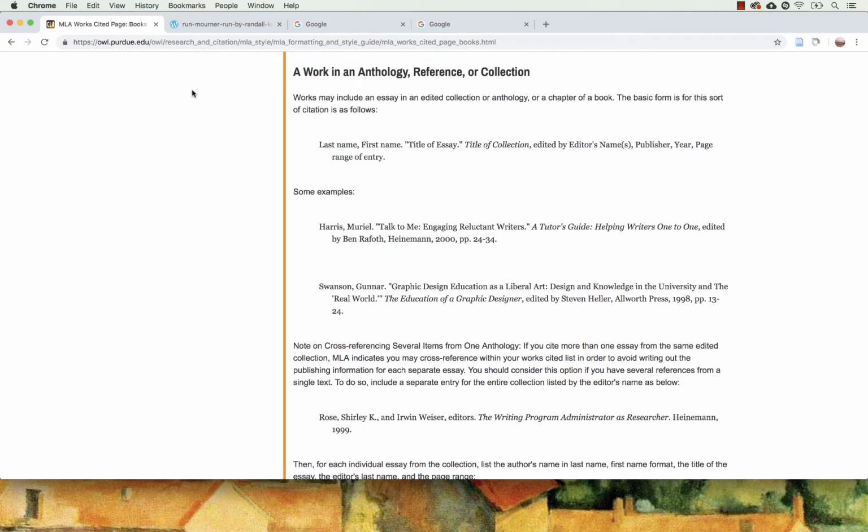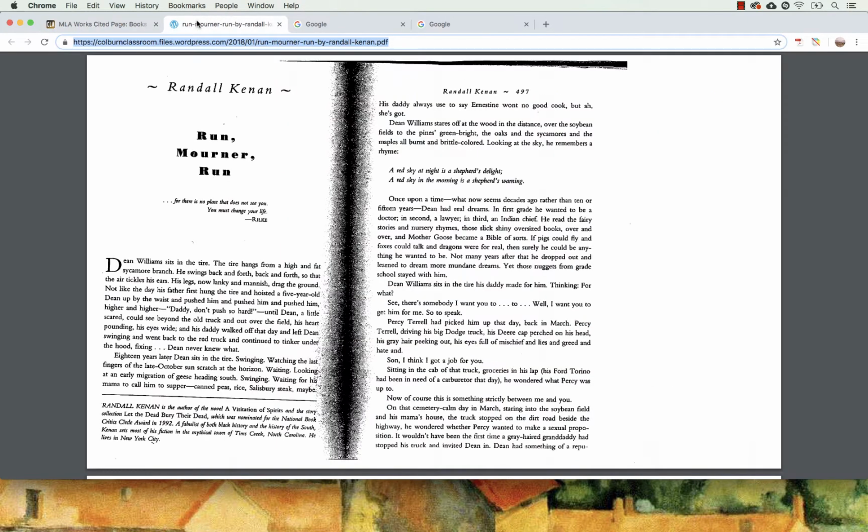How do I cite a work with an anthology, reference, or collection? The first thing that I need to know is how to be able to recognize when I have a work within an anthology. And there are some clues. So let's take a look at an example.